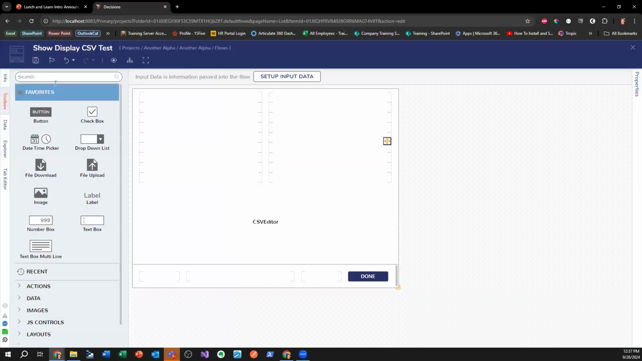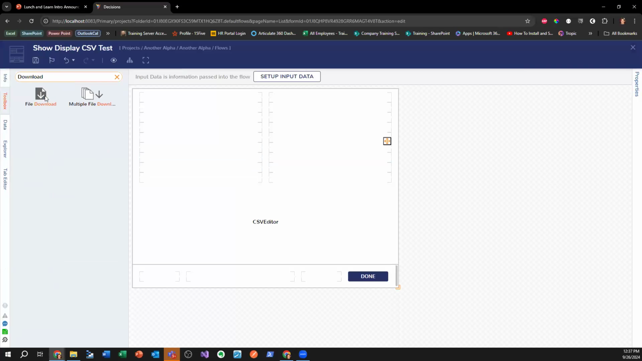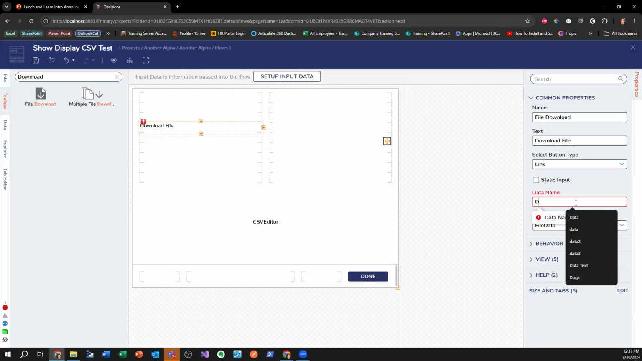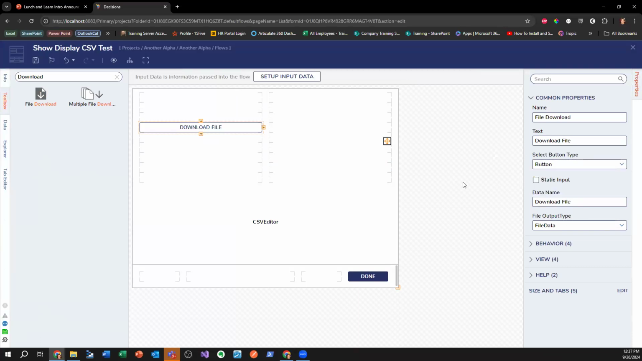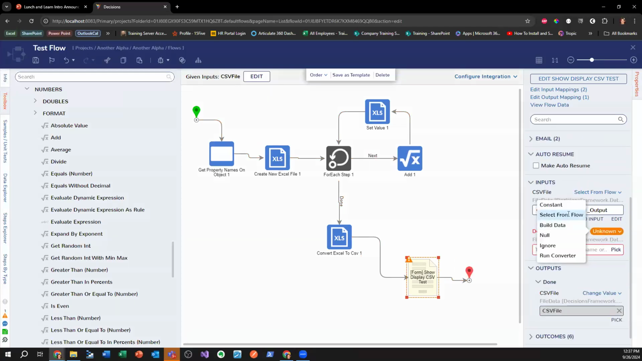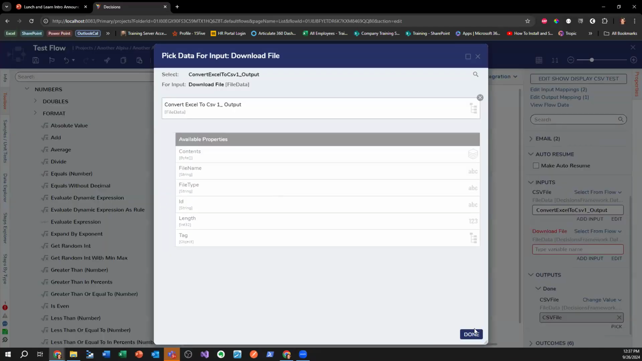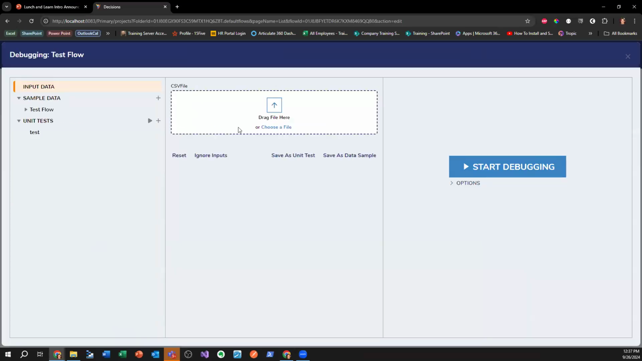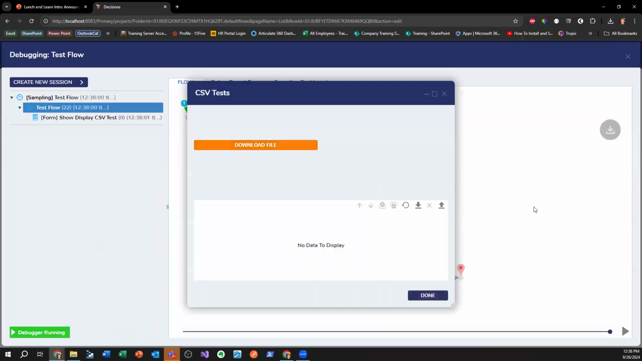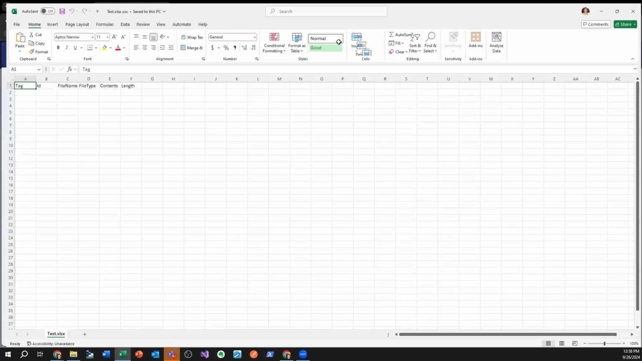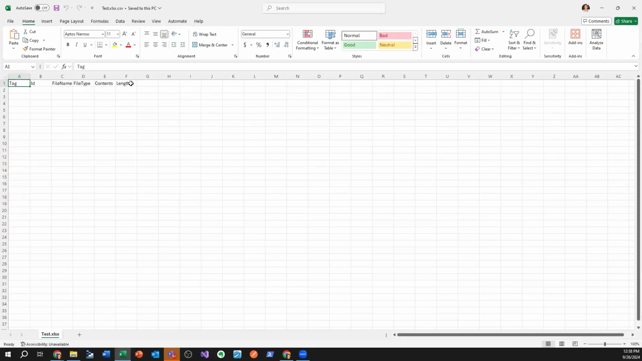What I want to do is download this file. The file download. Download file. Let's make this a button so I can see it. Okay, cool. So now I want to grab that convert Excel and let's download and see this file. Because maybe it just can't read it for some reason. Okay, yeah, that was weird. There we go, it worked. So I got all that stuff on the first row.